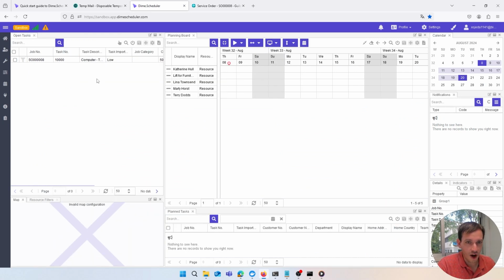So the integration from Business Central to Dime.Scheduler is now set up, and then we can start configuring Dime.Scheduler. We can already start planning, but there's one caveat: it won't necessarily synchronize back to Business Central because there's a thing still missing for that part of the integration, which is what we're going to do in the last step, step 5.